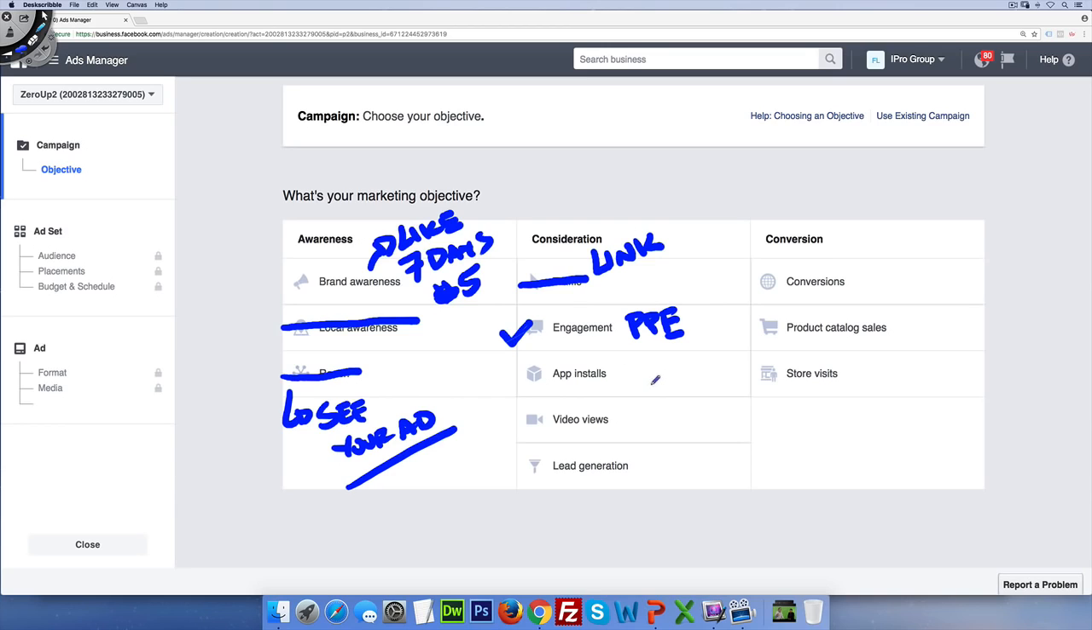Now, app install is the next one. So if you are running an app company, if you have an app on the App Store or on Google Play, this is what you want to do. With the app install, it can link to your App Store, and when people click on it, they will be brought into the App Store to download the app.